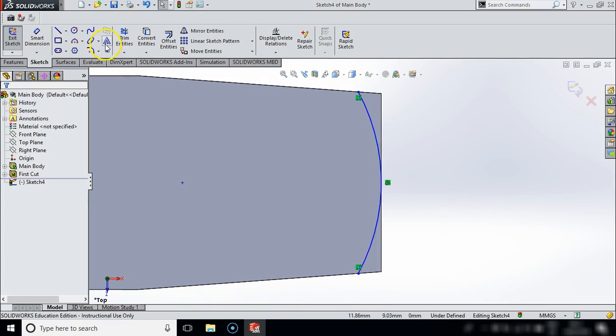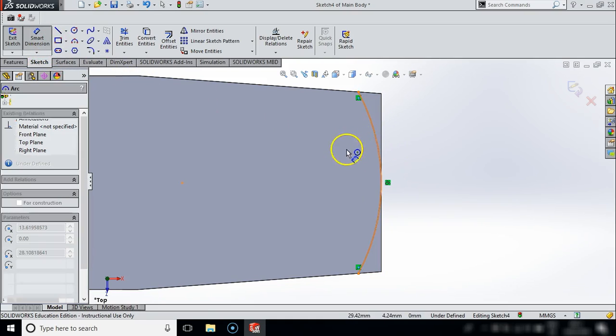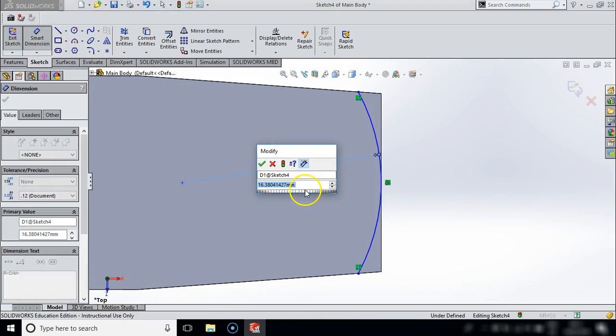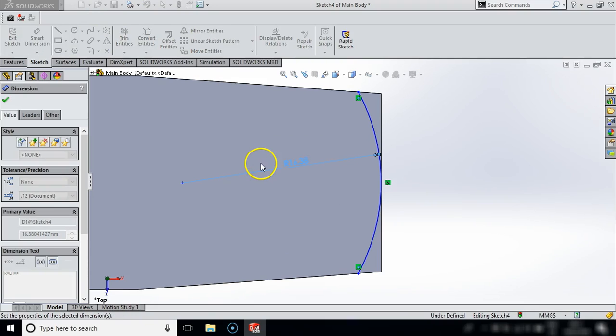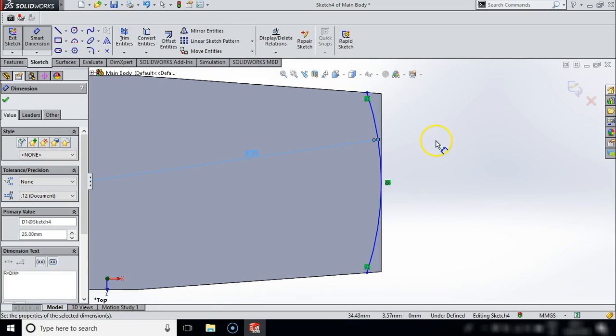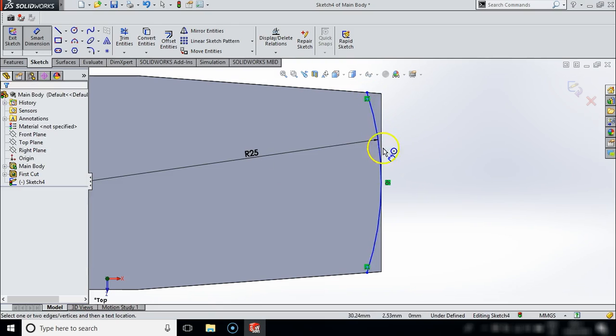I now want to make this a certain radius. So I will go to Smart Dimension and select the curve. At the moment it's radius 16. I want to make that 25. I will confirm that, and you can see that the curve has changed to radius 25.